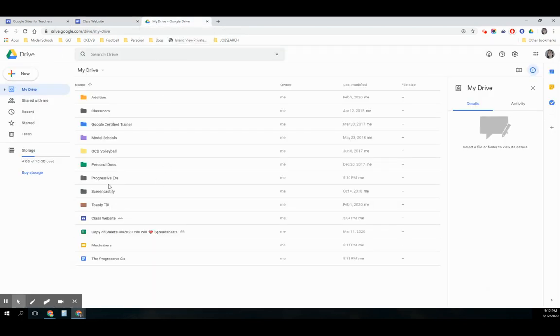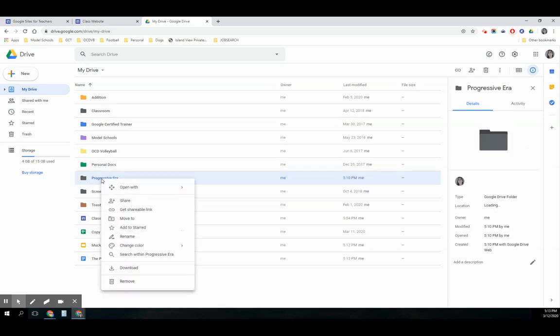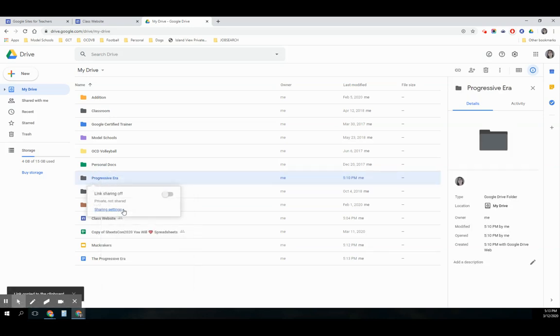So I'm going to go to my Drive, and I want to embed this Progressive Era resources folder for my students. And let's say that these are two files that I want students to access. One of the first things that I'd like to do is create a shareable link for this folder.